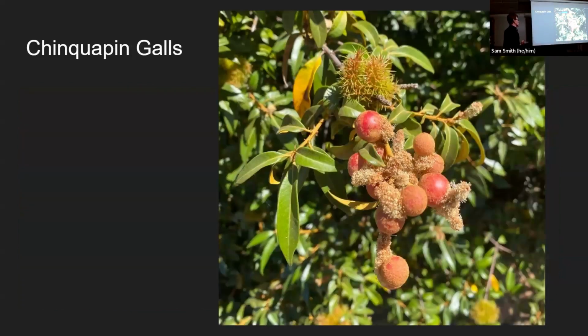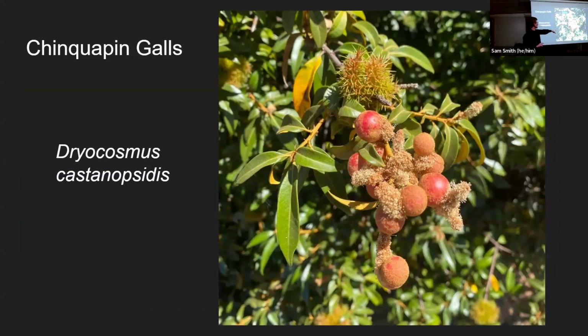And then chinkapins have some cool galls. This one is Dryocosmus capsinopsidus. Excuse my pronunciation, there's a lot of scientific words. It produces these flower galls, these big golden red balls. They're like these red balls that are covered in golden hairs. Sometimes if you find a flowering chinkapin, you'll see the ground is covered in gumballs, because it can be by the thousands, this gall. And it's really common in chinkapin groves wherever you come across those.